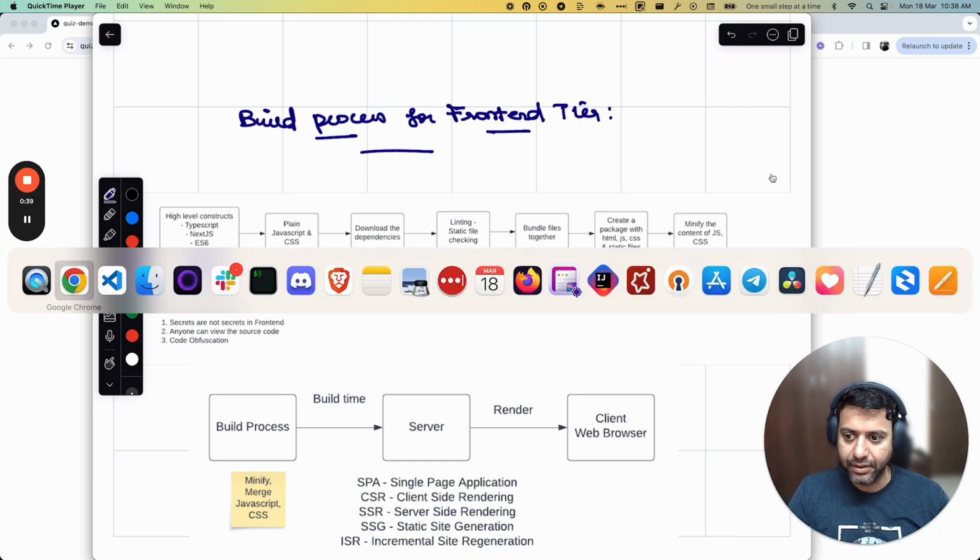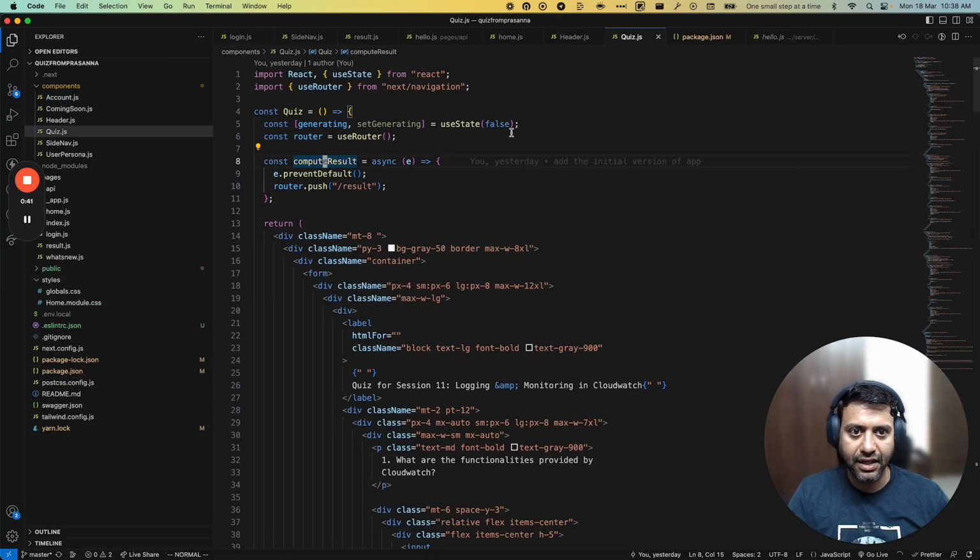constructs. For example, let's say this is our application. And this is an open source application. This is a quiz portal which we are going to develop. And the repository URL will be available in the description, so you can check it out. And you can see there are a lot of JavaScript files here. And this is based on the Next.js framework.